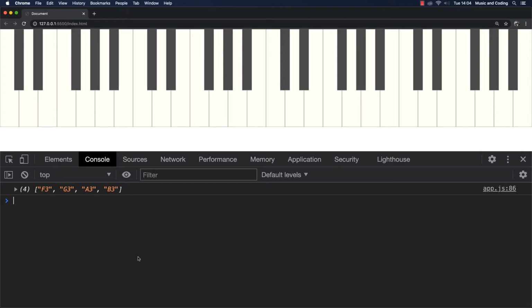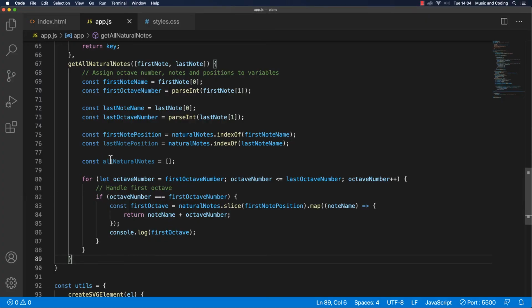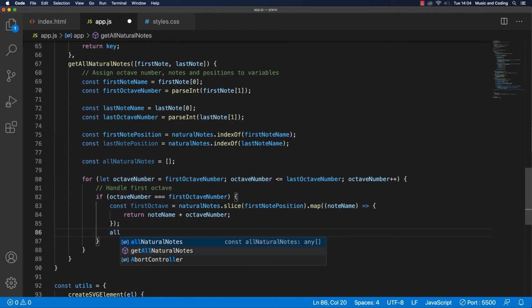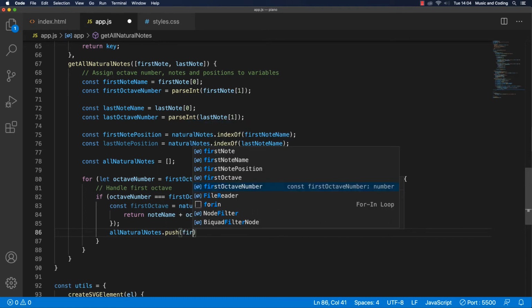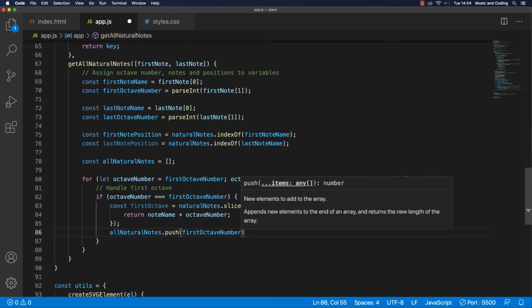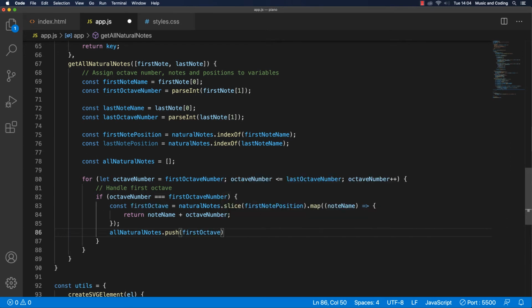Okay, let's check what happens. And as we expected, now we get the array, not only with the node names, we also get the octave, as we can see here. So that is great. And we want to take that array and push it into our all natural nodes. This is the first one, so we know that we're going to push the first octave into the all natural nodes array as the first one. So instead of console logging it here, let's just push it. All natural nodes, push, and we're going to push the first octave.